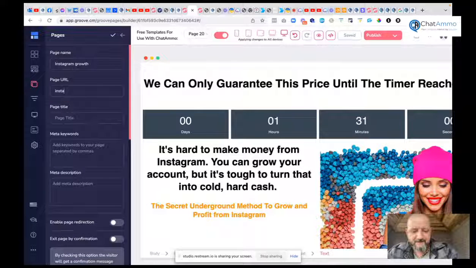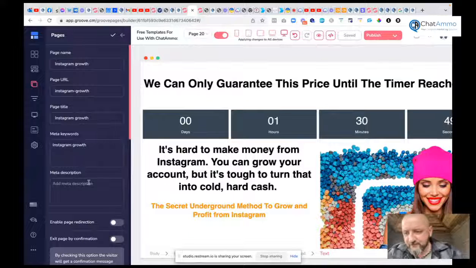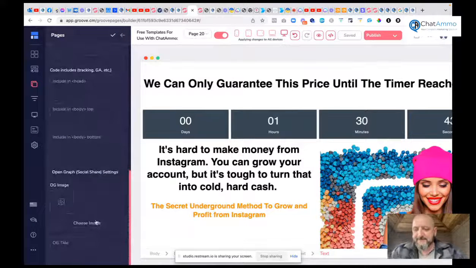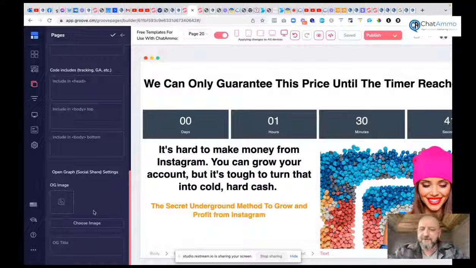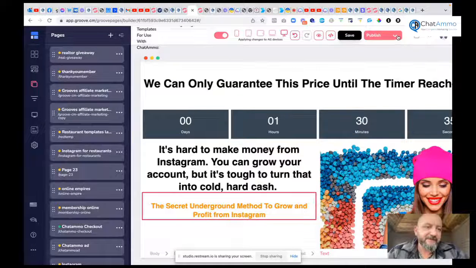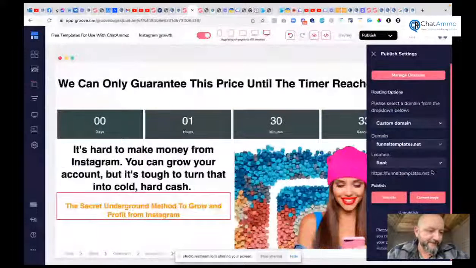All right, so Instagram growth, and we'll just copy and paste that one. We'll do the keywords, Instagram growth. We'll do the meta description, Instagram growth. We're not trying to rank this on Google, sorry. So that's all we're going to do. Just do that little lot, right? Save that, save, and let's publish it again. Right, so we'll just pop that publishing up there.